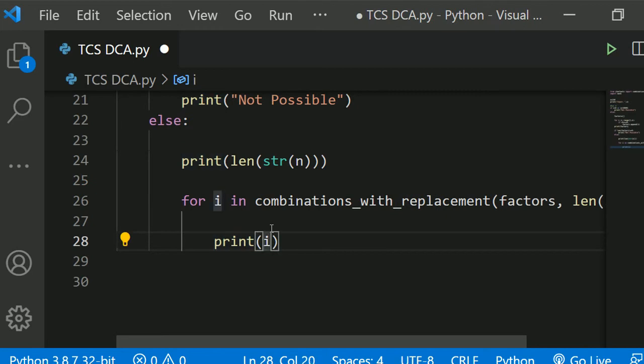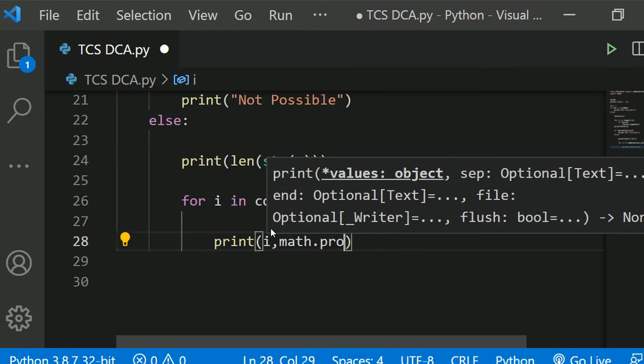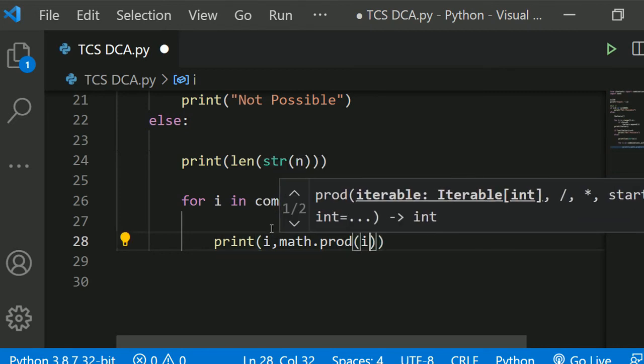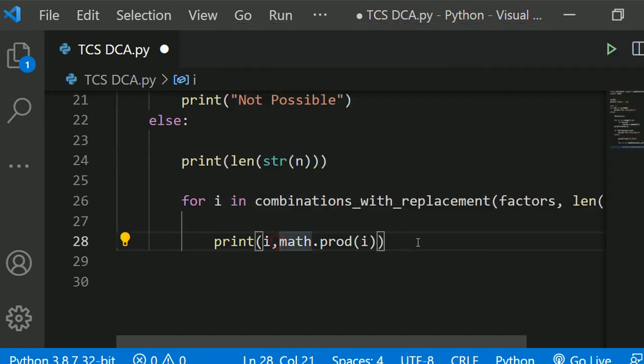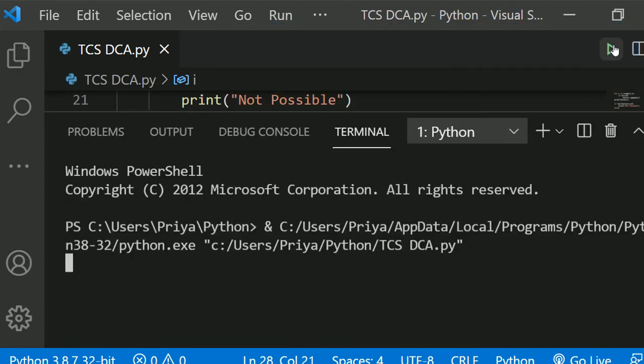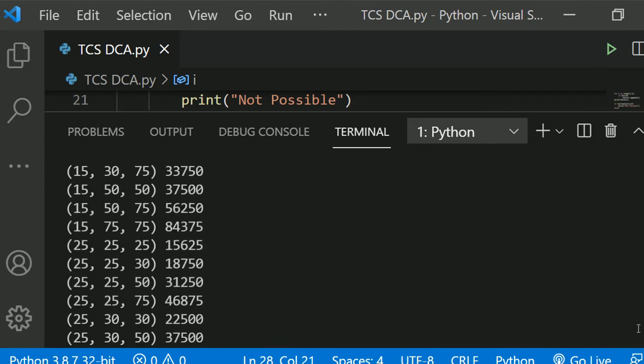We have to find the product of terms of i. For that purpose, we have math.prod, it gives the product of all the terms of the list passed to it. Let's print i, and the product of all the terms of i. Here you can see the tuple, and the product of its terms.